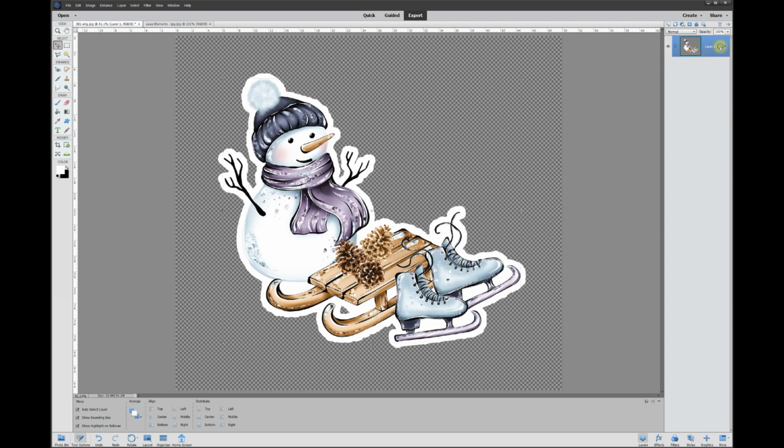Let's go ahead and come up here. You see the little FX. I'm going to right click and say simplify. That takes the effect out as an effect and turns it into part of the photo.